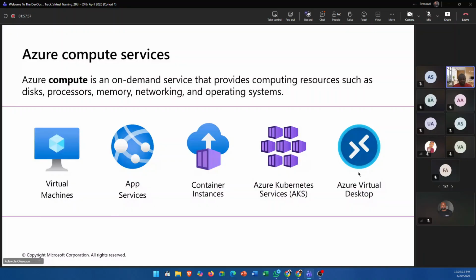Because it's just a particular instance of a machine on Azure Cloud, and that machine has 2 gig RAM and 1 processor core, right? 2 gig RAM and 1 processor core. Is it clear? It has 2 gig RAM and 1 processor core.